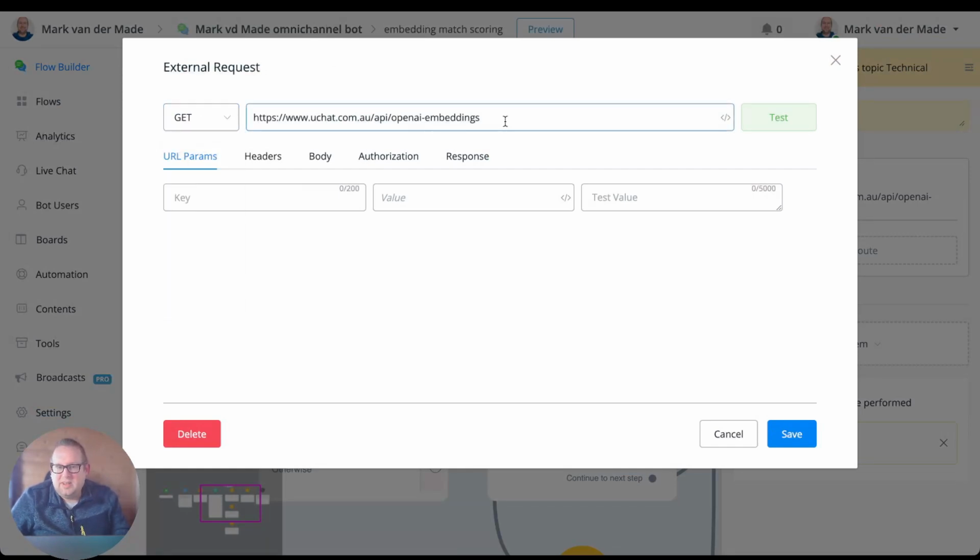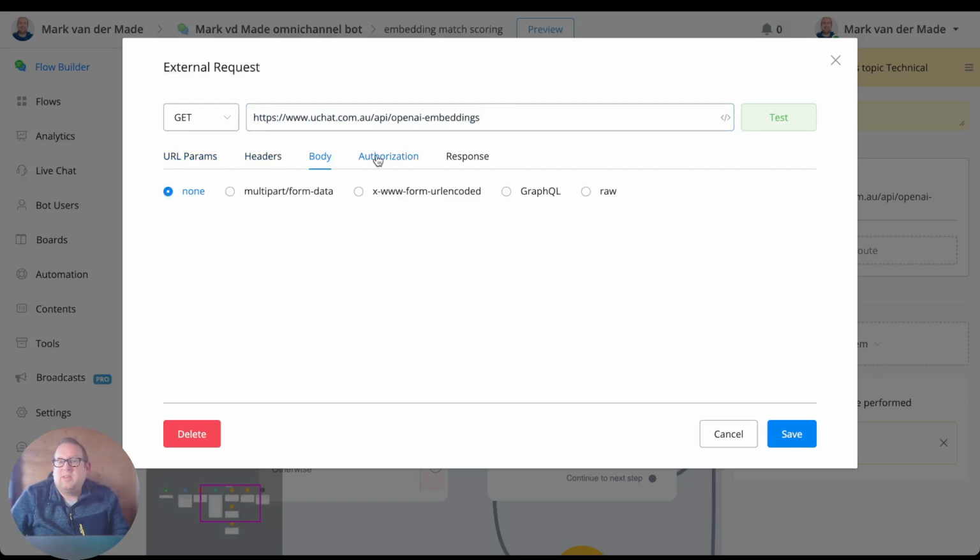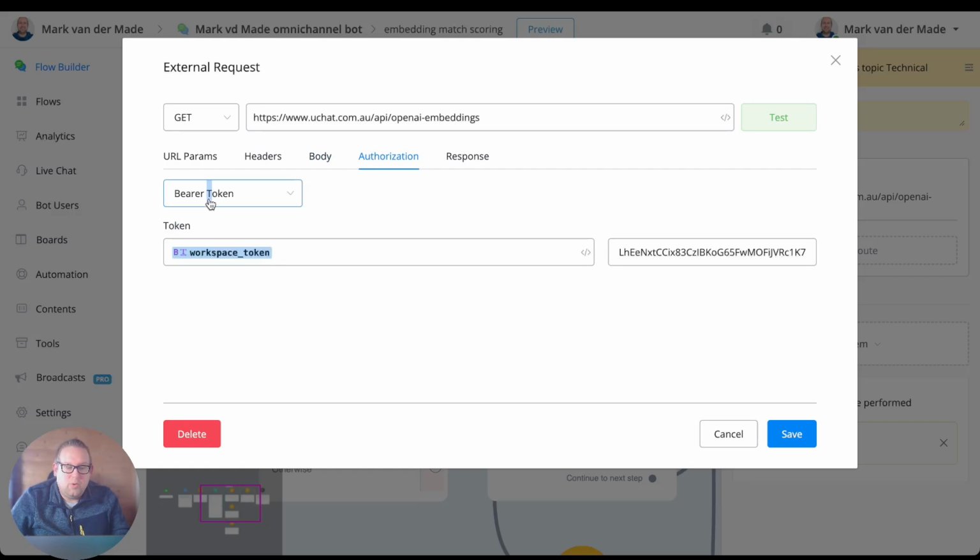Then you can pause the video and just have this URL. Basically, it's https://www.uchat.com.au/api/openai-embeddings. We don't have any headers, we don't have any body. The only thing that we have is an authorization with the type of bearer token. So make sure that you select that and then put in your workspace token. I put it inside of a bot field, and as test value, I have it here.